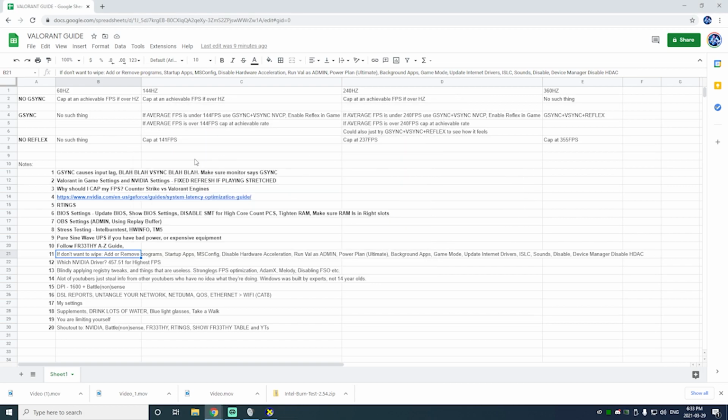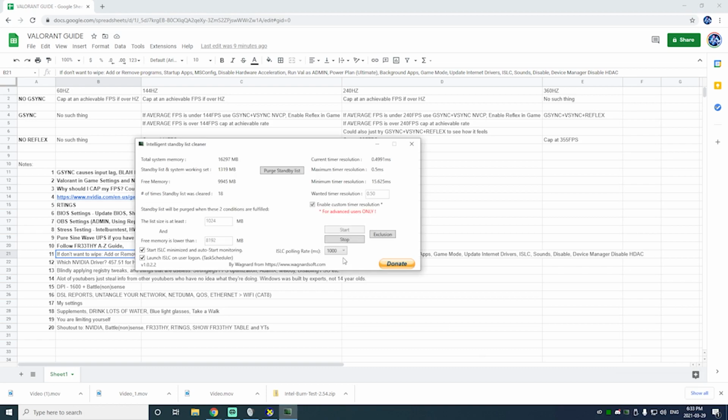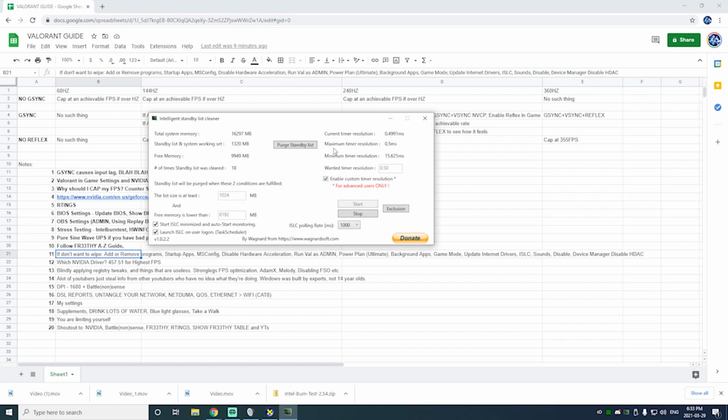If it doesn't open right away, if you open it and nothing happens, go down and you might have an arrow. Click the arrow, and you'll see a little thing with a graph on it, and it says Intelligent Standby List Cleaner. Double click on it, and you'll see something like this. It's not gonna look exactly the same as this. Like these will be unchecked.